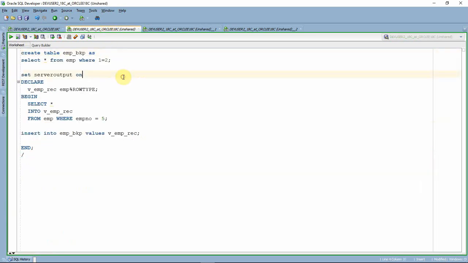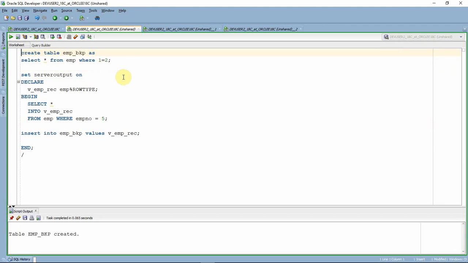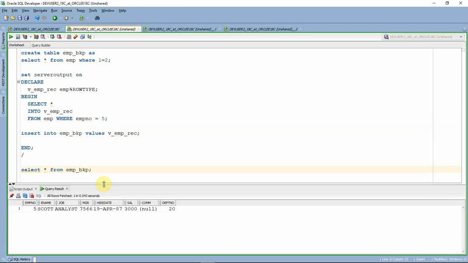We'll see one more example. See, I'm just creating a table called employee underscore backup now. And if you see here, I'm loading the information of employee 5 into this variable, and this variable I'm directly using in the insert statement. So instead of specifically defining the variables or specifying individual values, I'm directly giving this row type variable in the insert statement. So this directly inserts all the information into this employee backup table. Let us check the employee backup table now. If you see, the record is actually getting populated into the employee backup table.